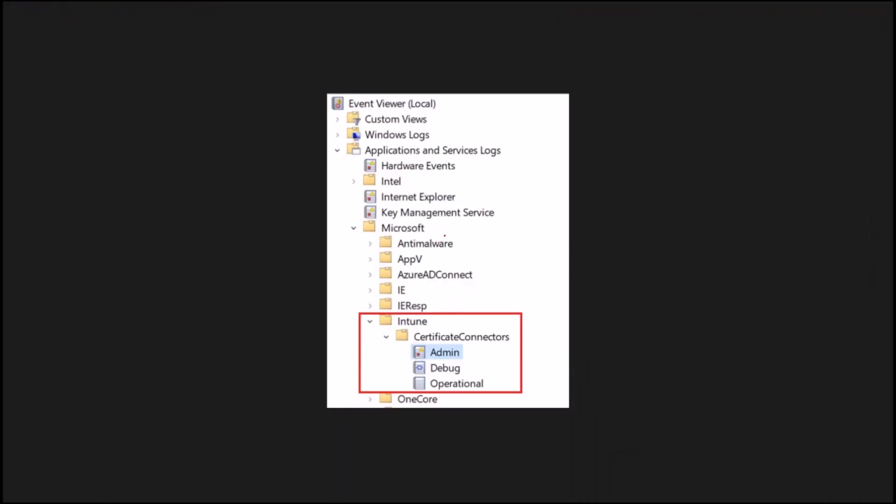So now if we go into the Event Viewer under Microsoft Intune certificate connectors, the admin, debug, and operational logs in the Event Viewer are the only place that we have to look into, the other place being the IIS logs. Okay, that's pretty much it.